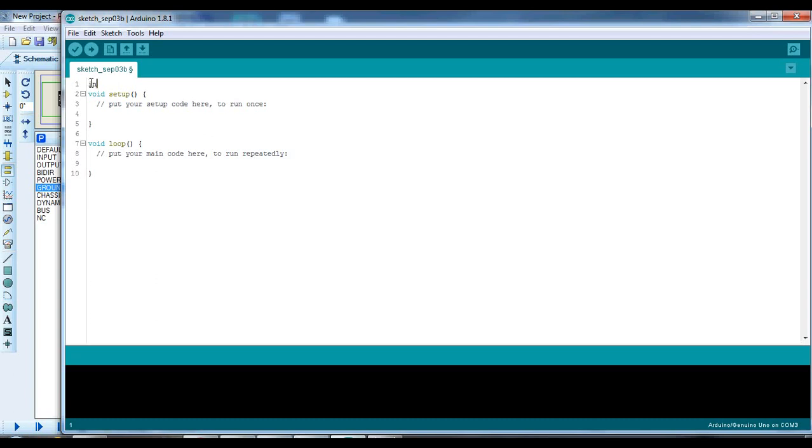For programming, let me initialize a variable called LED which is on pin 12. Then in void setup we need to initialize which pin I am going to use as input or output. So pinMode(LED, OUTPUT), because we are going to use the LED as output. Then we need to write the main program in the loop form, because we want this code to repeat again and again.